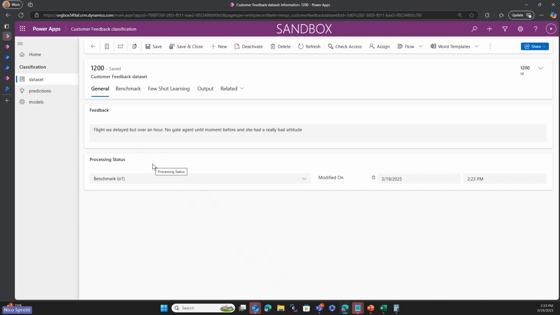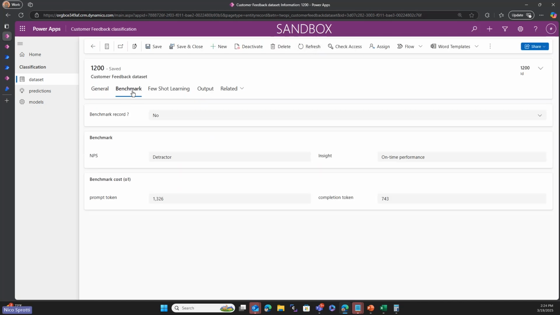What's happening in the back is there is a Power Automate flow that listens to that table. If the status of a record changes from nothing to benchmark, trigger, launch O1, do the extract, and update the table. So if I refresh, it is processing. So it's O1, it takes a little bit of time. It is processed, and now I have my benchmark that I had just deleted before. I used O1 to do my benchmark for that particular record.